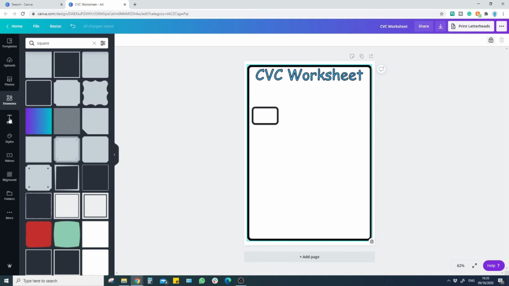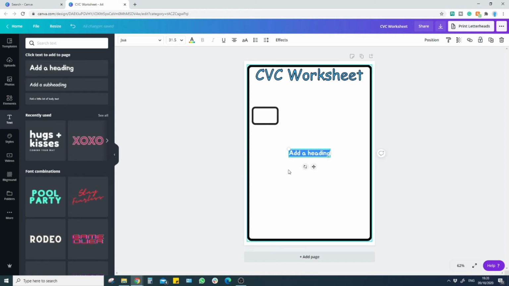I'm only going to create one for the time being, and I'll show you why in a moment. And then you're going to go to text. I'm going to click on the first option there, and I'm just going to put in cat. I'm just going to make it a little bit bigger and drag it over like that. That looks all right. I might make it a little bit smaller, and I'll tell you why in a moment, just in case other words don't fit in it as well as cat does.